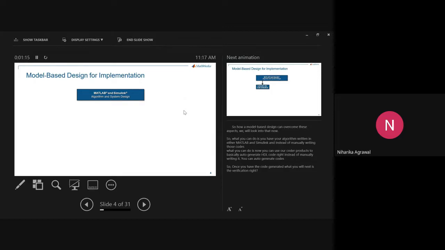So what you can do is write your algorithm in a MATLAB script or Simulink. And instead of manually writing the code, you can automatically generate the HDL code, which I have shown in the demo. How can you do it? You can use our coder products like HDL Coder, which will automatically generate the HDL code, and you don't need to write anything. It supports both VHDL and Verilog. By default it takes VHDL, but you can select Verilog also. I'll show you later how you can select VHDL or Verilog.